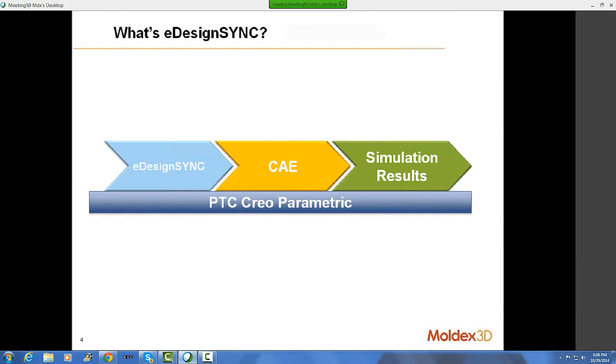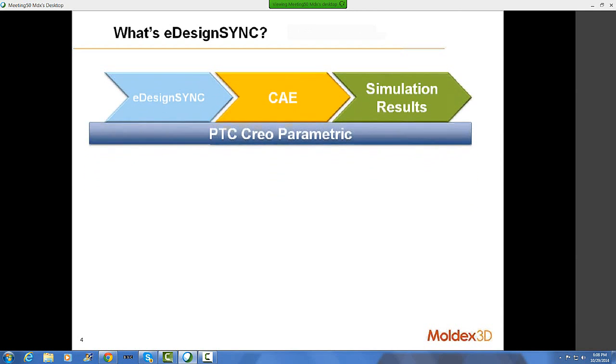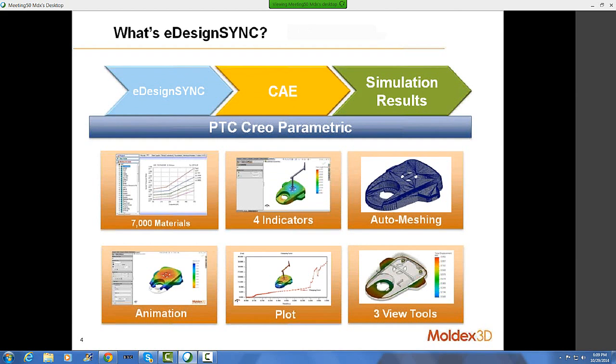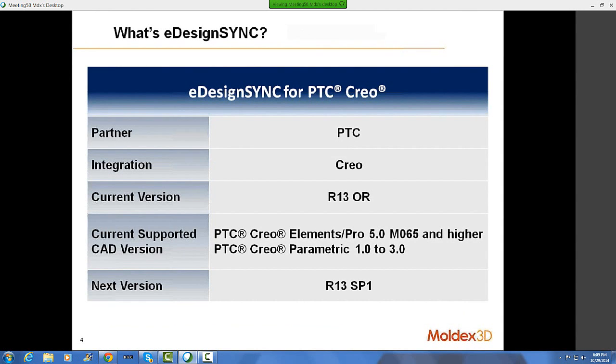Yes, I have heard that some other software may make simplifications on the product, which integrates with CAD software, but we never do that. With the complete support of eDesignSYNC, Moldex3D designers are able to synchronize design changes and check the performance in design and manufacturing within their familiar CAD environment. eDesignSYNC has supported PTC Creo Elements Pro E5 and higher, and PTC Creo Parametric 1 to 3 versions.